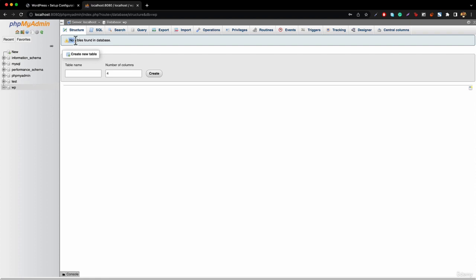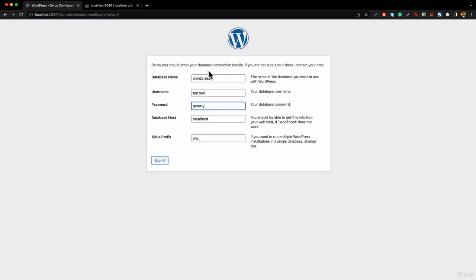Here it says no tables found. So since we have named our database WP, we will be entering that over here. And now we are ready to install WordPress. And once we click on submit, WordPress will be installed.